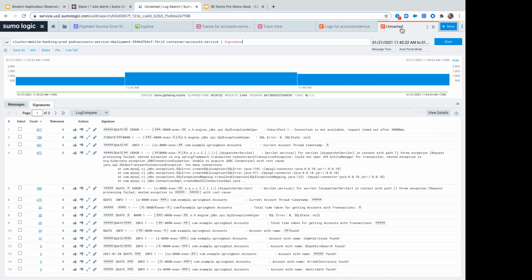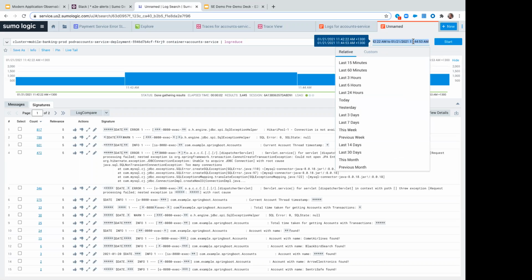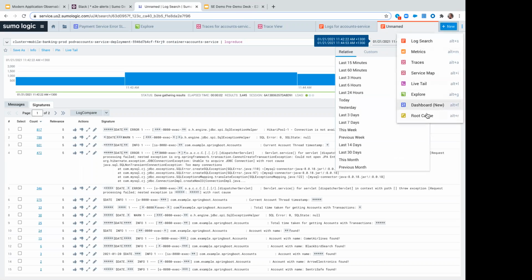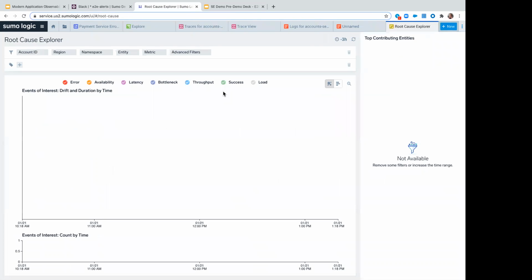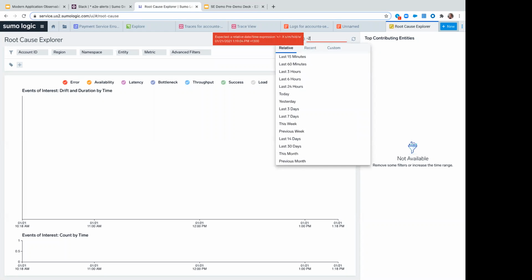But one of the other things we can do is look at another one of our functions, which is the root cause explorer. I'm just going to make sure we're looking at the same time zone so we can see what's going on. This is now available from our drop downs up here, and it's going to be looking at what's going on in our AWS environment. Let's just see if this is 24 hours.